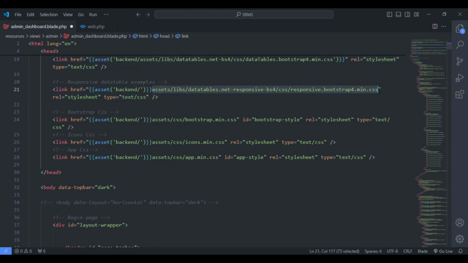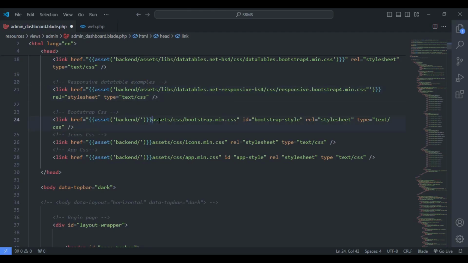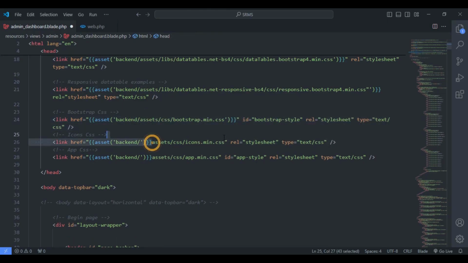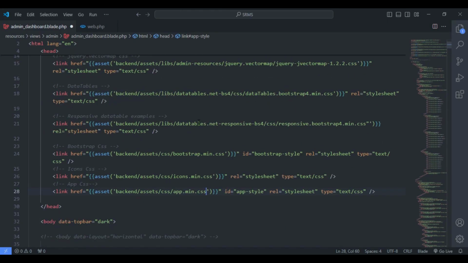Cut this one too, paste it. Cut this one as well, paste it right here. Copy this, paste it here. And that's it for the styling.